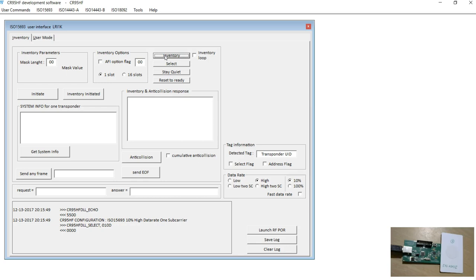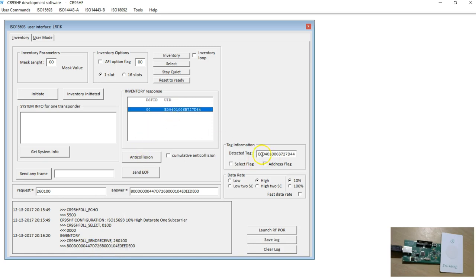It builds up the inventory of all the tags, and if I hit this inventory, you can see there is a sequence of command going here. It is 260100. All these things are part of the command. The 26 is the flag, 01 is the command, and 00 is also a part of the command parameter. I will come back to this soon. Now you got some output, and this output is nothing but the UID of this tag.